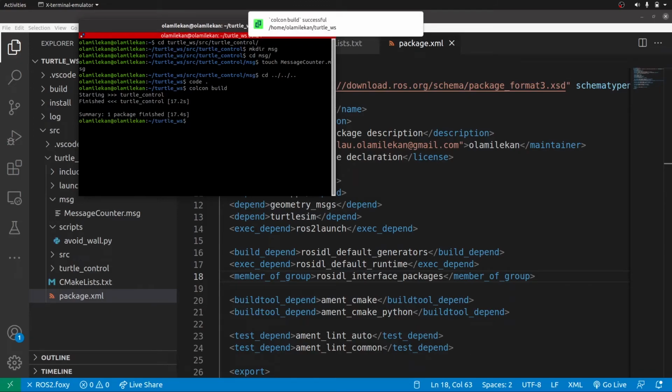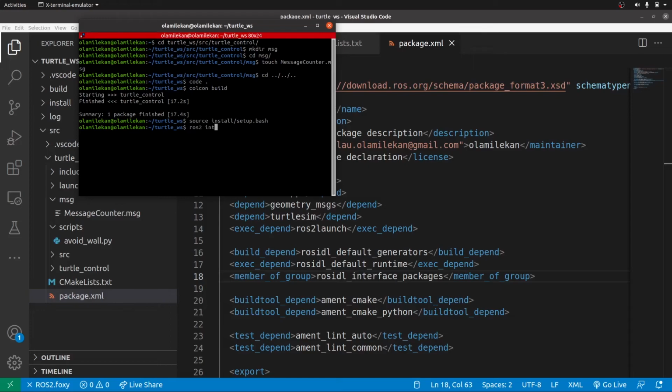Okay, so we're told that our package has been built successfully. Hopefully there's no error in our code. So don't forget to source the workspace. So I'm just going to source install setup.bash. Okay, now that we have sourced it, we can test and see if our message is ready. To introspect the new message we just created, we use ros2 interface, because the message is an interface, and then we want to show.